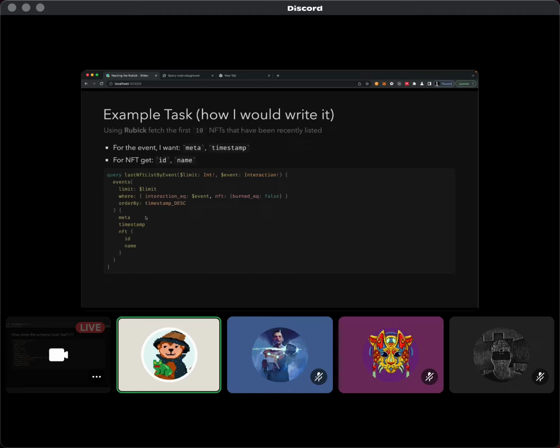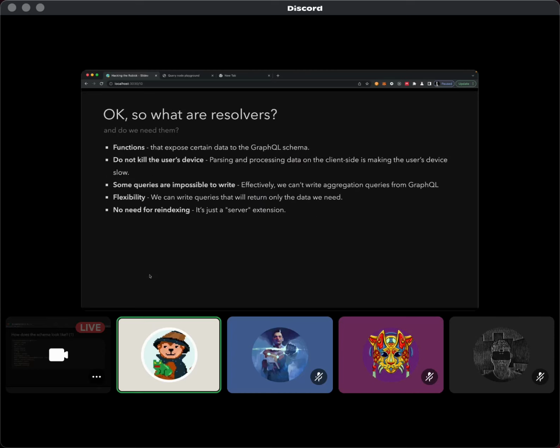And as I said previously, from the events we want the meta and the timestamp, and from the NFT I want the ID and name. And yeah, we passed this one. And let's go to the resolvers.